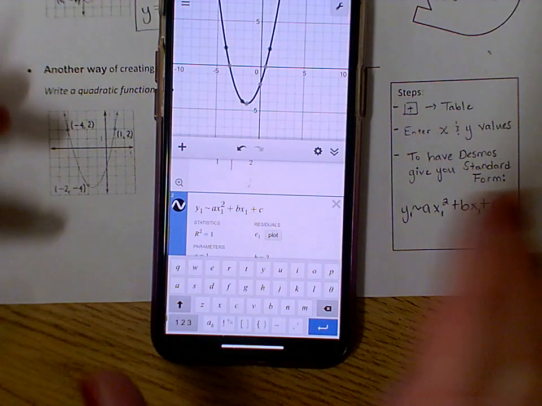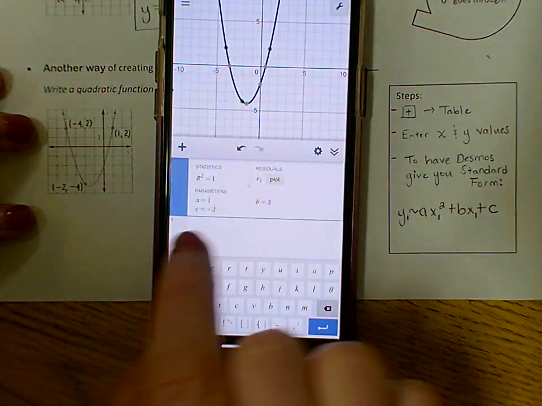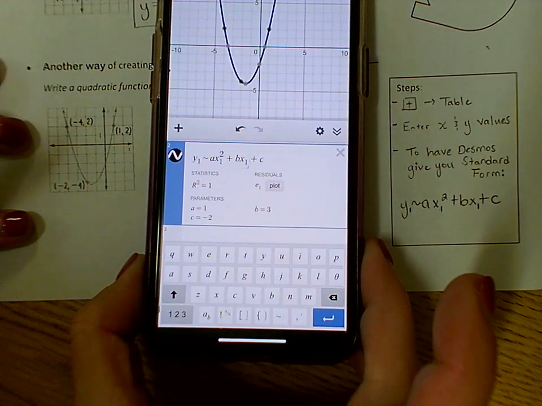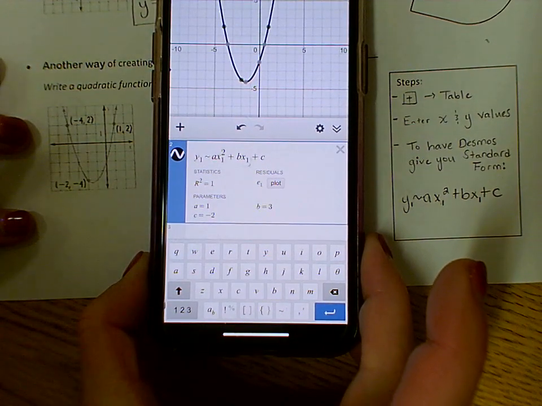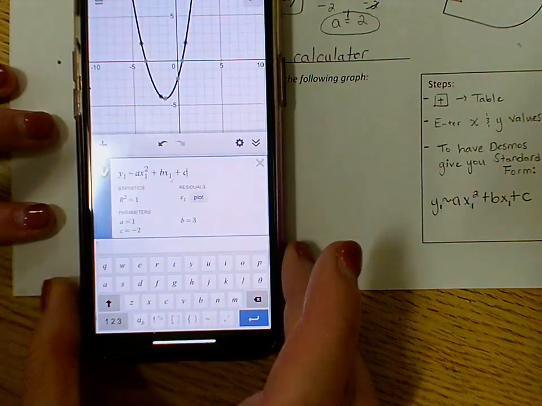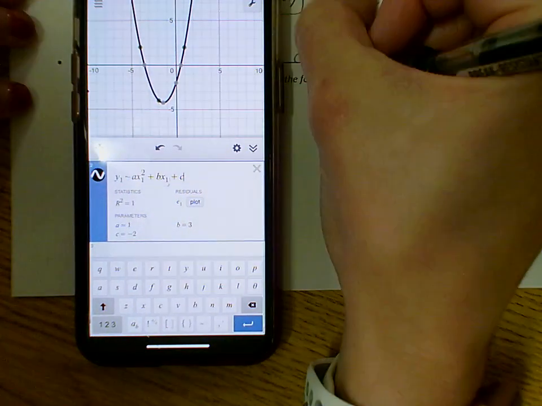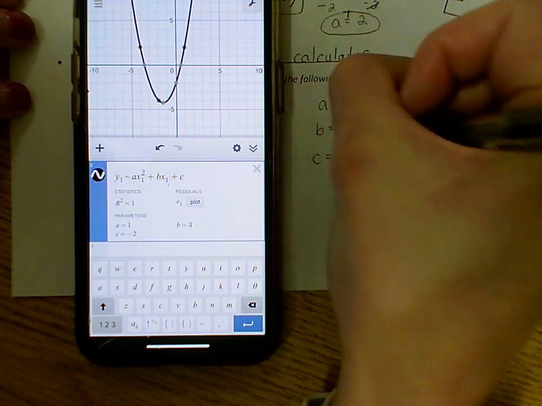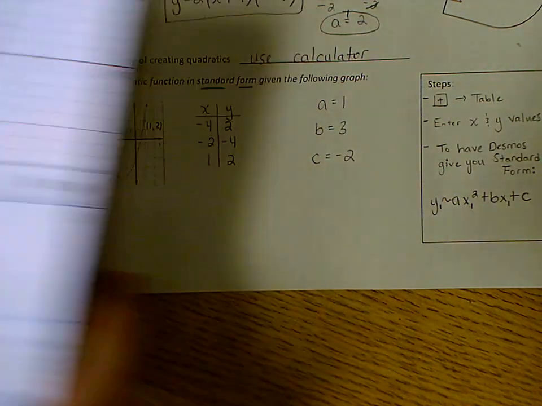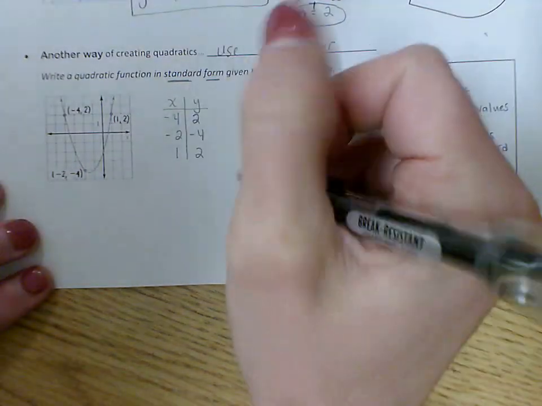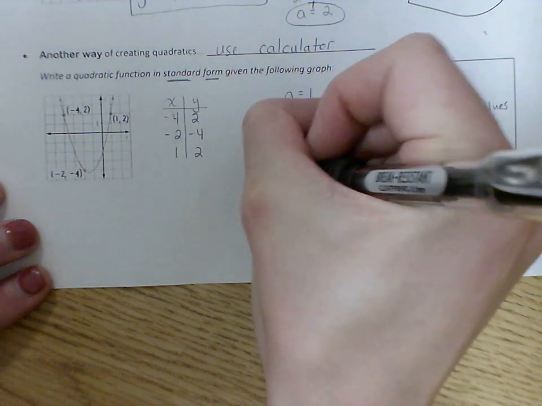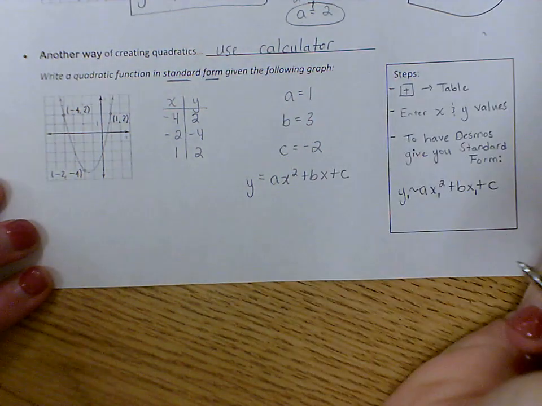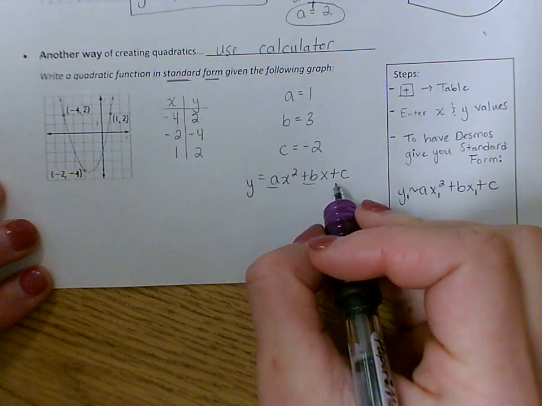Once you get that typed in, if you scroll down, or you might be able to see it already, it gives you what A, B, and C are. All you have to do from there is take those and plug them into standard form. So I'm going to take the A, the B, and the C. A is 1, B is 3, and C is -2. And then I'm just going to plug it into my quadratic equation. Remember, the standard form of a quadratic equation is y equals ax squared plus bx plus c. So I'm going to take my a, my b, and my c and plug them in.